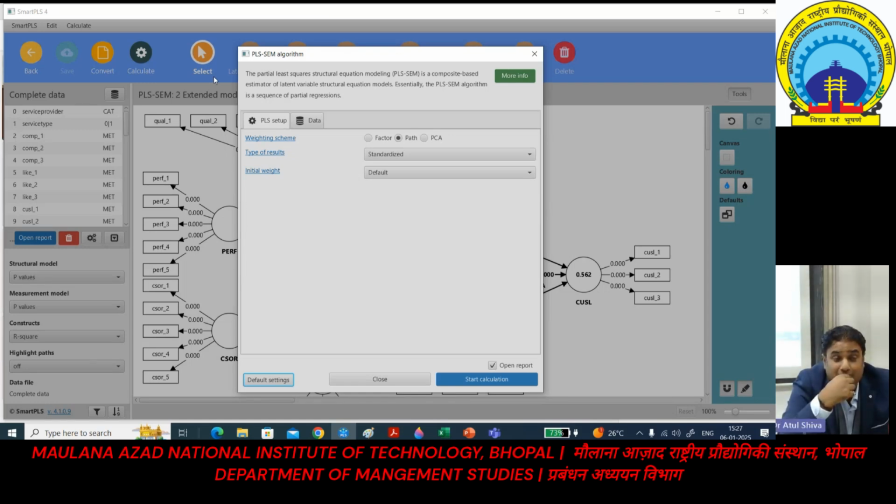This is algorithm. CB-SEM algorithm is different. Covariance based SEM is maximum likelihood estimation. This is OLS. PLS is simply OLS, ordinary least square regression. PLS is not a separate name or type of regression. It is OLS. But even in PLS, it is a non-parametric SEM. There are three algorithms. We opted for path modeling. Why not factor? Why not PCA?